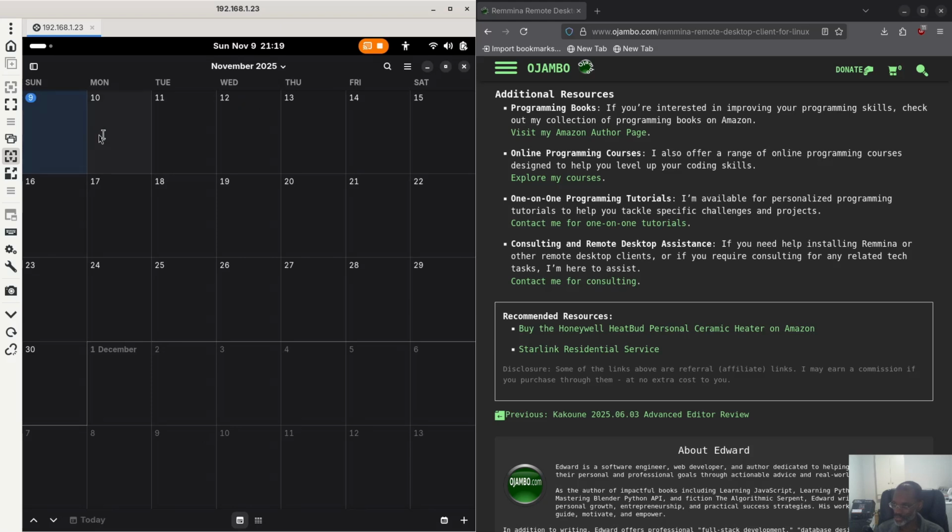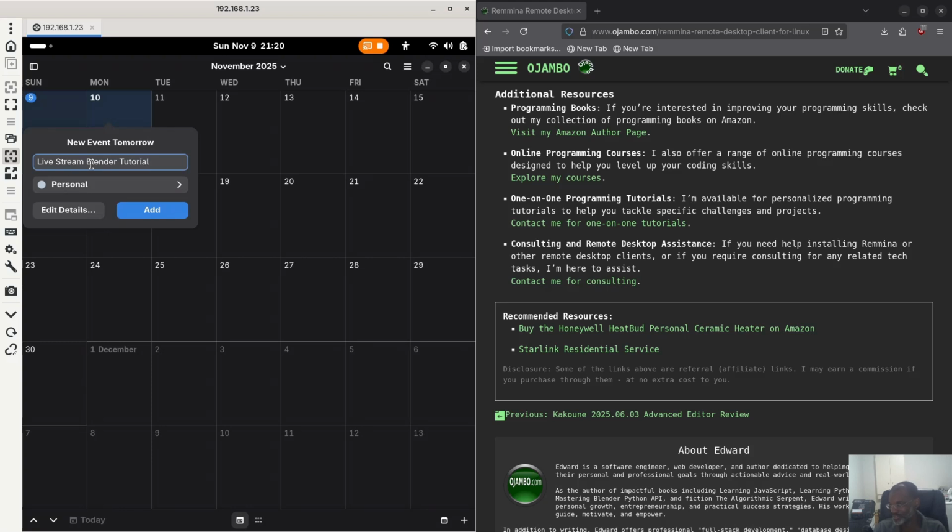One of the things that always ticked me off is, for example, let's say tomorrow. You see, I can't right click in here. You have to double click. Okay, and if you make an event, here's a problem. So let's say live stream Blender tutorial. That's horrible spelling. I need to change this keyboard.